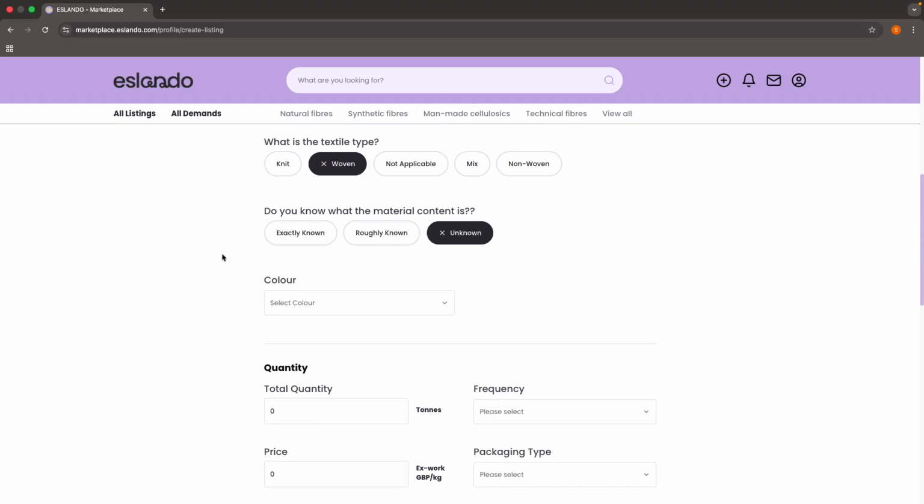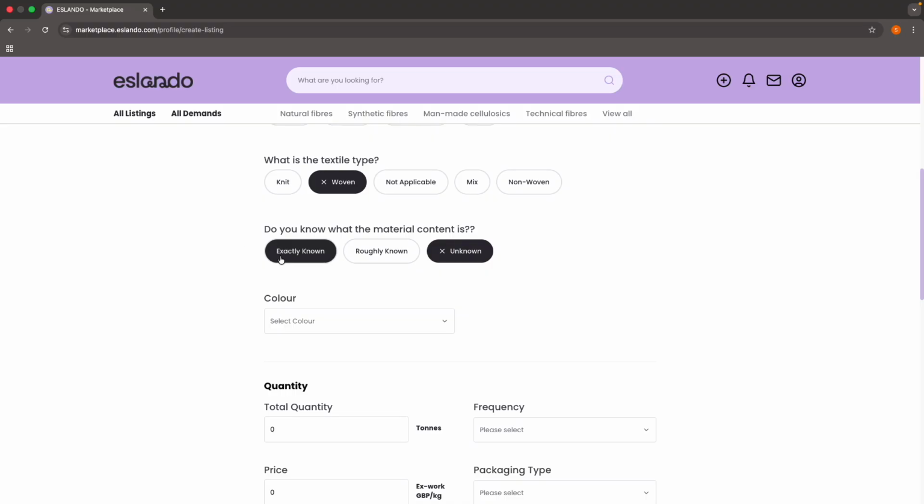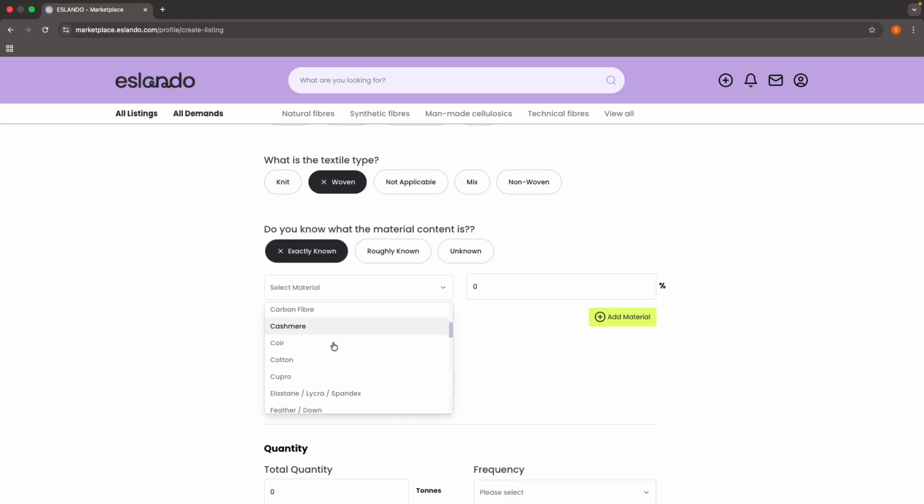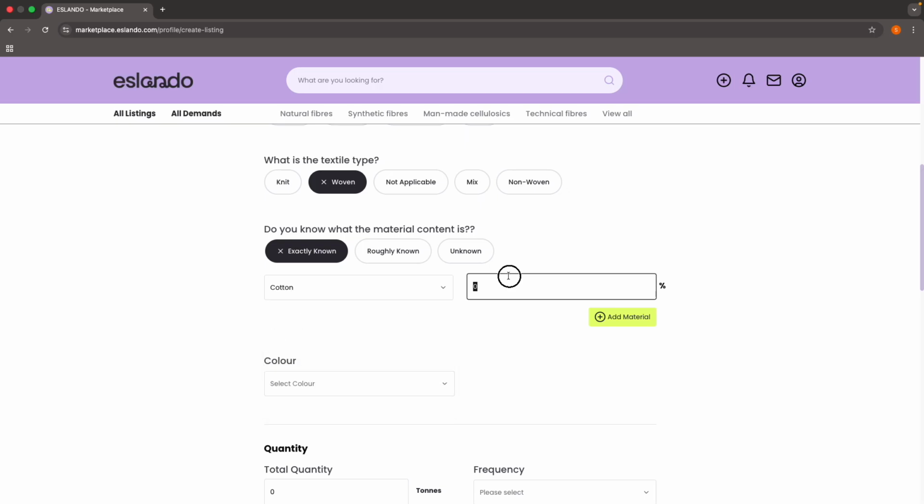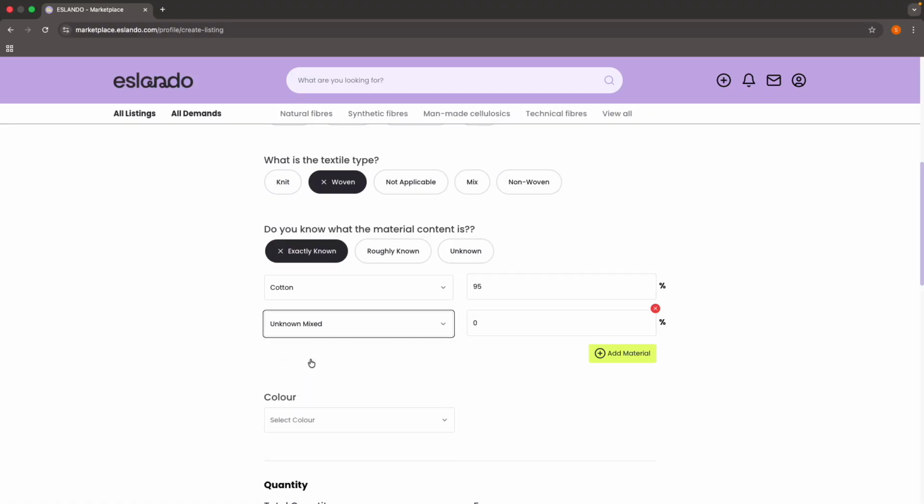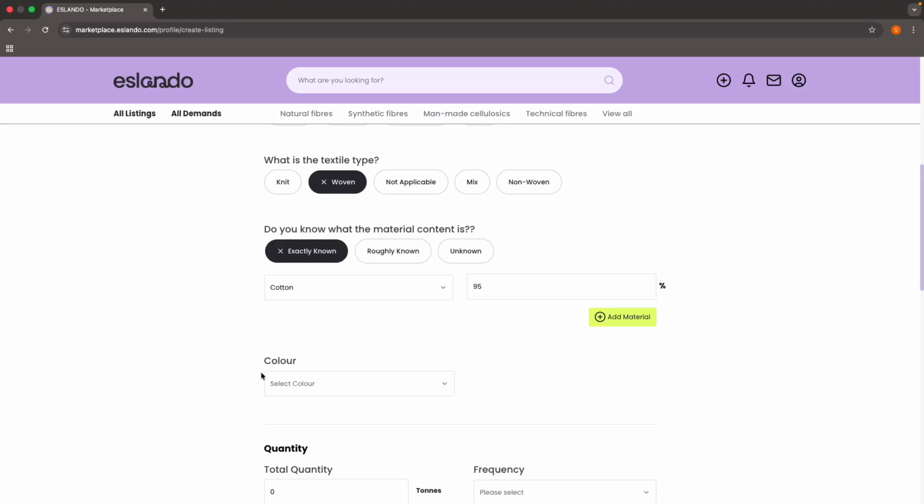Material content is very important. Do you exactly know? If you exactly know, like in this case, I exactly know that this is cotton 95%. Now I can go ahead and add if it's elastane, lycra, or something else, polyester. If you don't know, just go on to our unknown mixed category. Just click on 5 over here. Even if you leave this at 95, that's also fine.